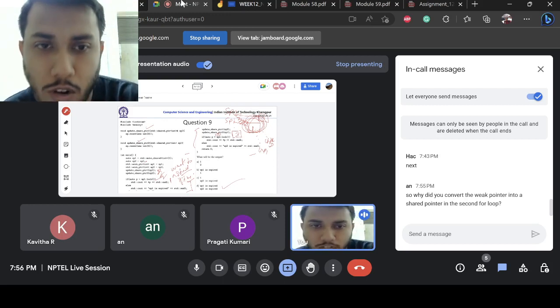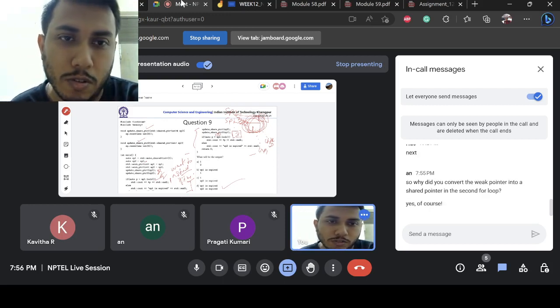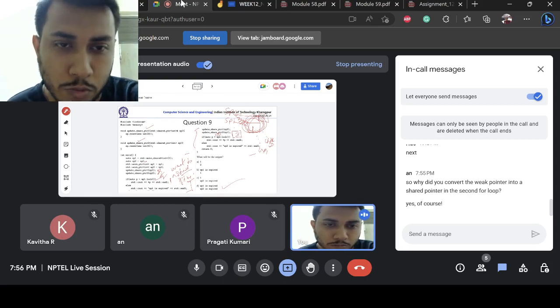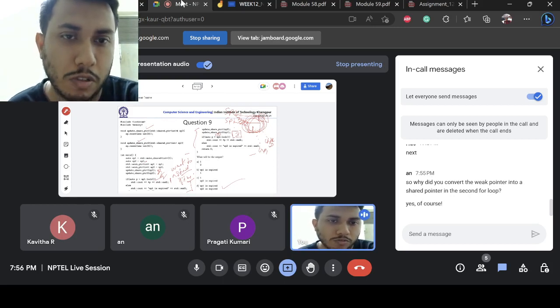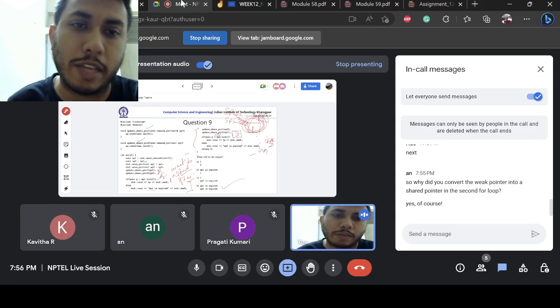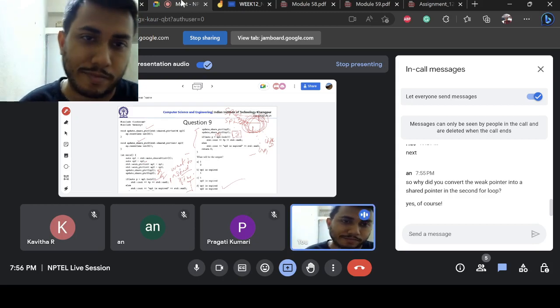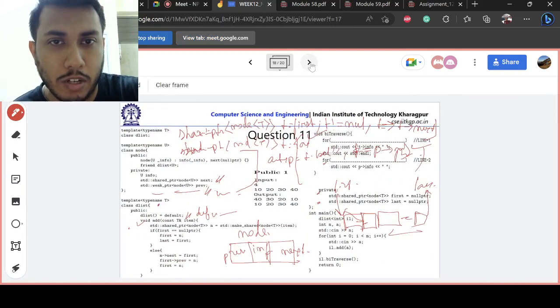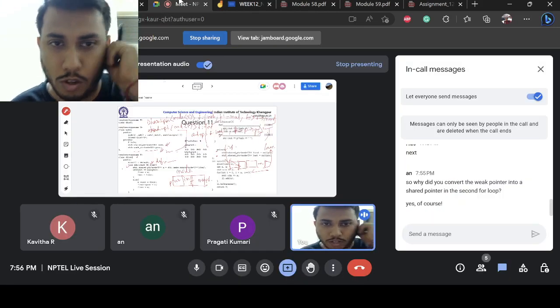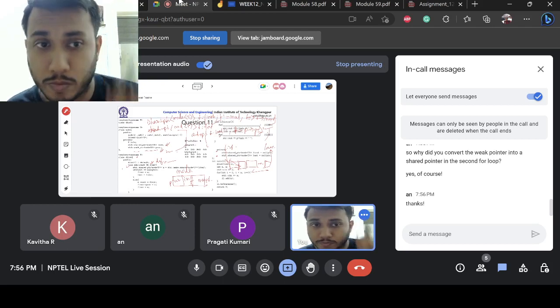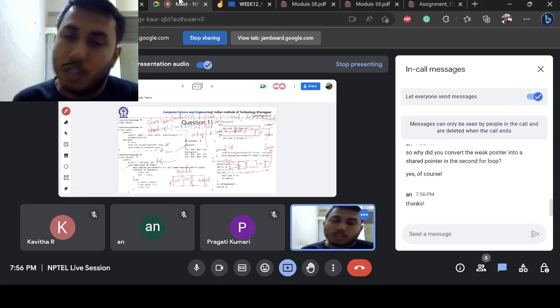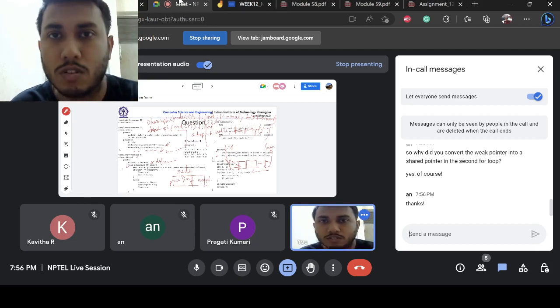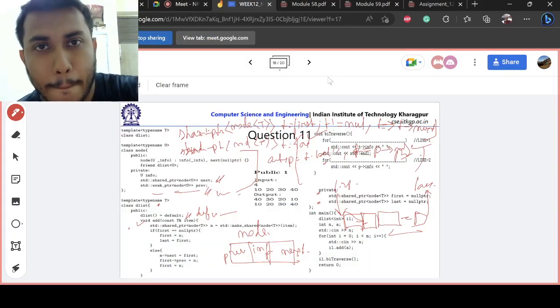When we use the lock, it basically converts it into a shared pointer. Without converting into a shared pointer, you cannot access it. That's the reason, to access the element here, we need to convert it into a shared pointer using lock. Okay, so let's go to the next one.